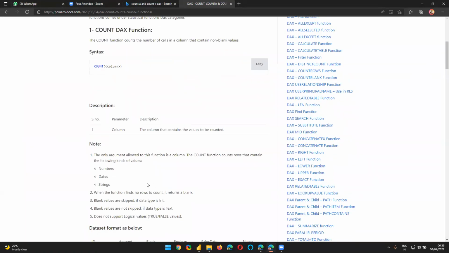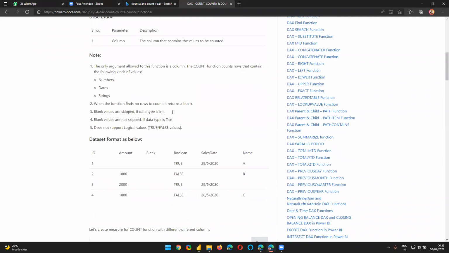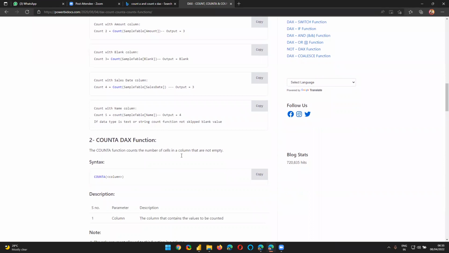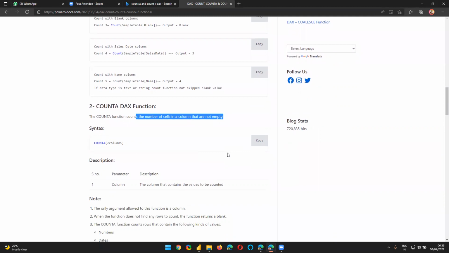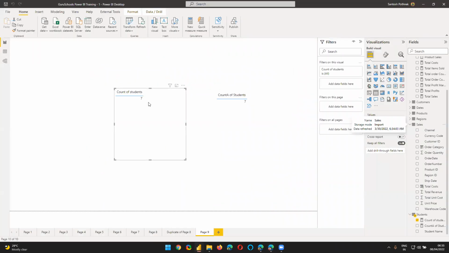So you can look at the definition also. It does the same thing. The COUNT function counts the number of cells in a column that contain non-blank values. Whereas the COUNTA function counts the number of cells in a column that are not empty, right? So I think both are one and the same almost. Yeah, both are one and the same. That's why you're getting the same values. I think it's doing the job.